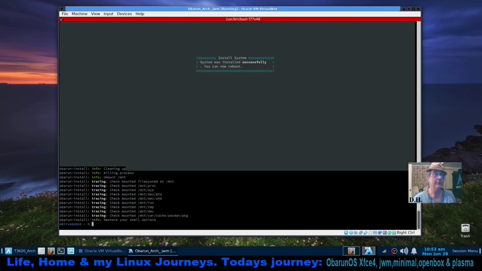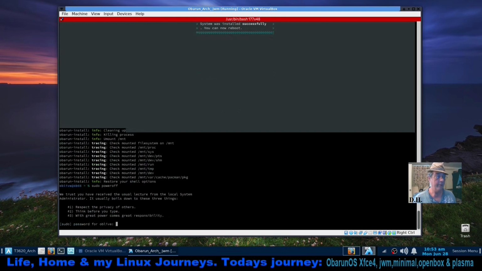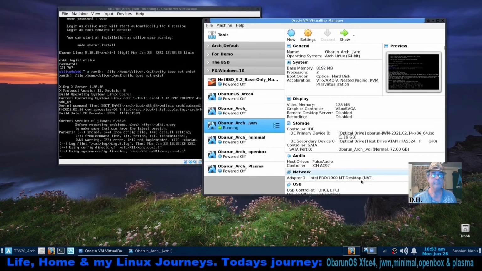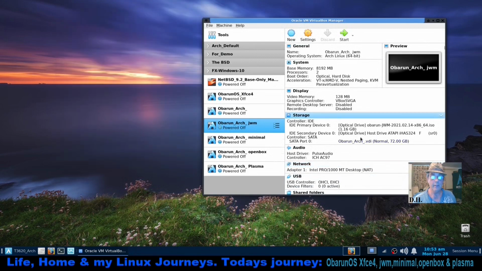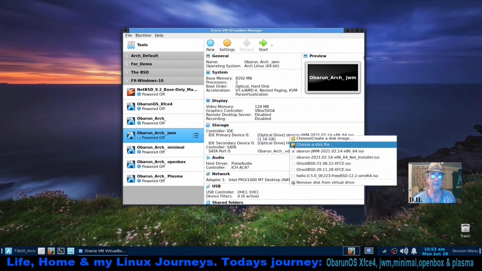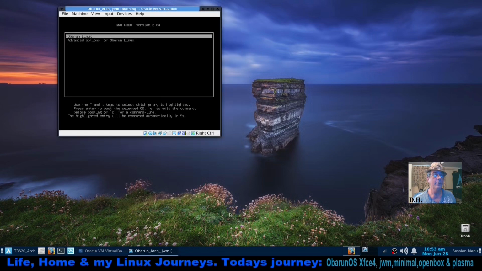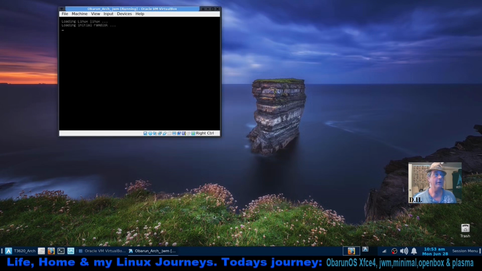System was installed successfully. You can now reboot, but I'm not going to reboot. And remember, we signed in as a user, so I'm going to power off. Enter Obarun's password, not yours. And when it gets through powering off, we'll remove the ISO. All right, it's right here. I'm going to remove that, and let's get started again. There's our grub, always a great sign.